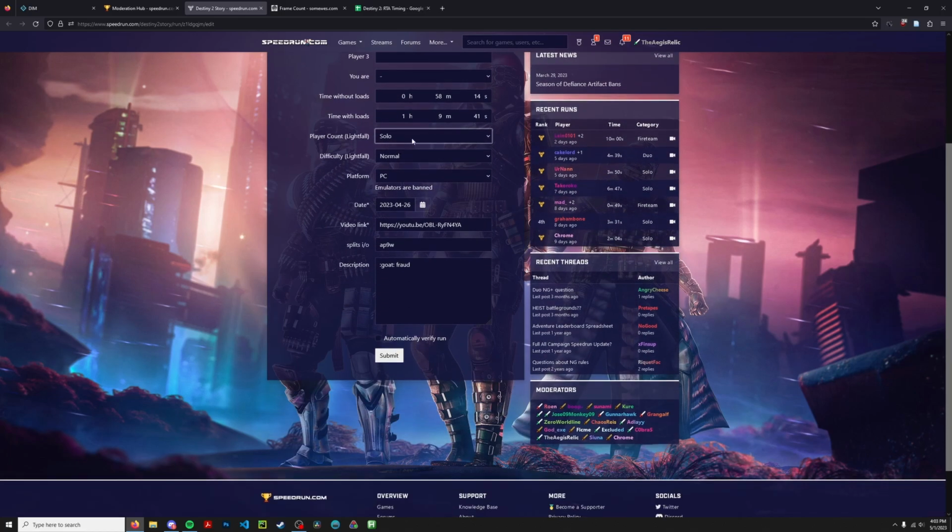And then just make sure it's in the right category. You have the video link. Taco, I think, is probably the only person that uses splits.io, but that's there as well. And if you do retime the run, you need to put verifier note, retime to, and then whatever the timer result is. Okay, and then you're going to click automatically verify run, and then click submit. So that's how you actually use the site.